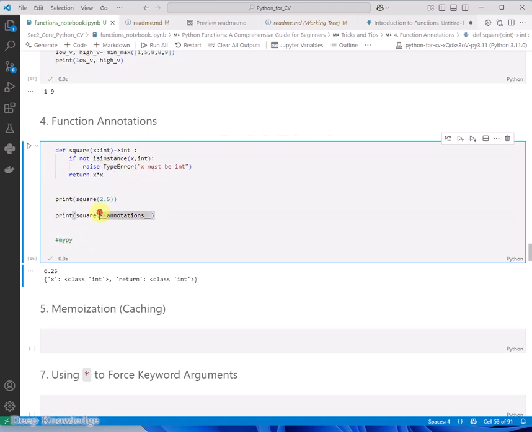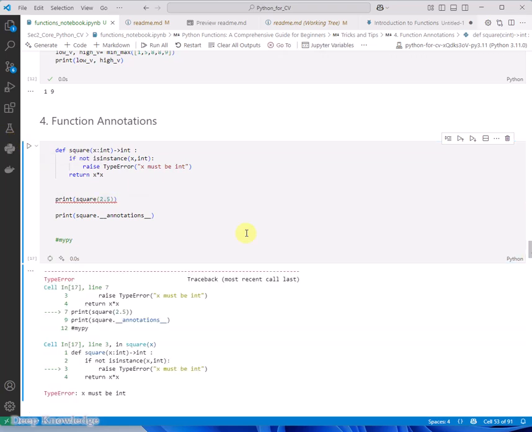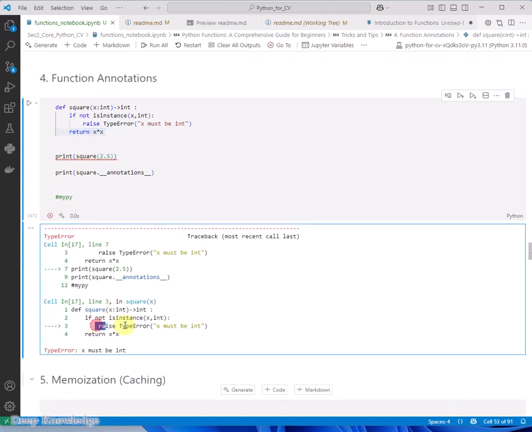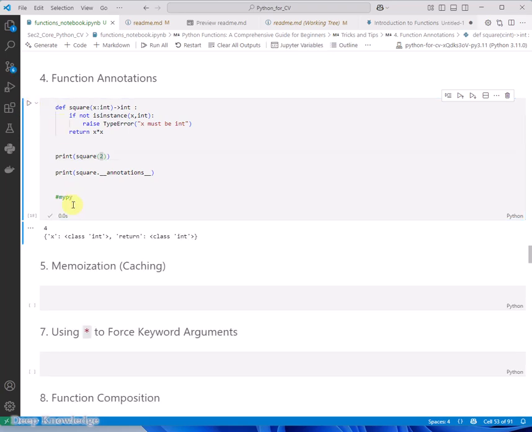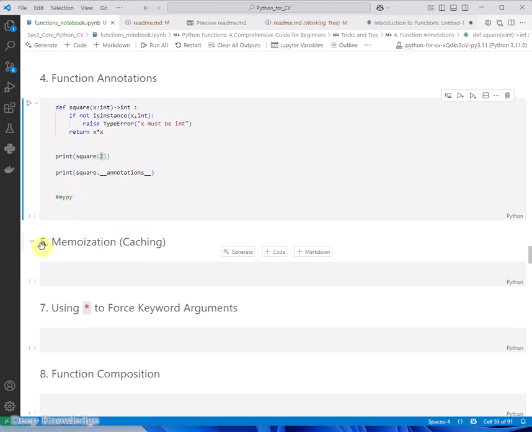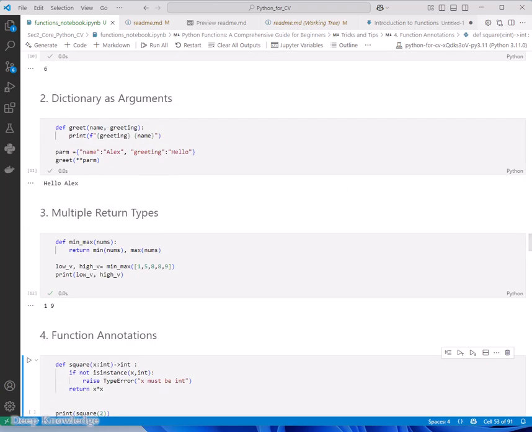So now if you see here, this is a double or float value. And when I run this, it should give you an error. Where's the error? You can see here x must be integer, or here, x must be int. So this is just how to show you some stuff that will make your life easier, and your code will look professional with adding this stuff.